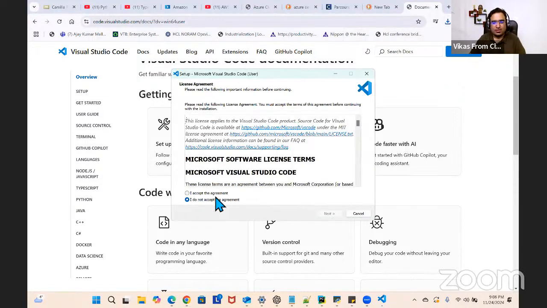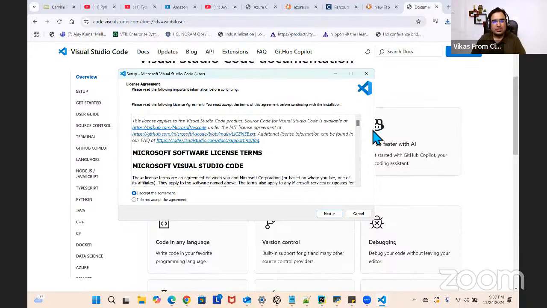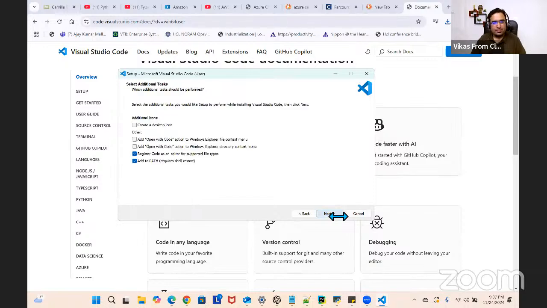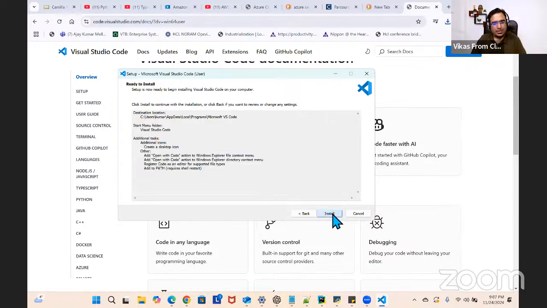It will open. Everyone, as soon as this pop-up comes, you have to accept the agreement. Click on next. Create a desktop icon. Select all the other options as well. Add the open with code. Guys, you have to select all five options in the additional settings. Click on next and click on install.